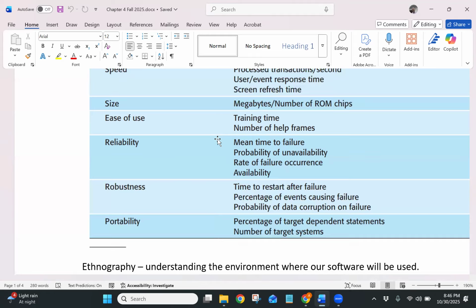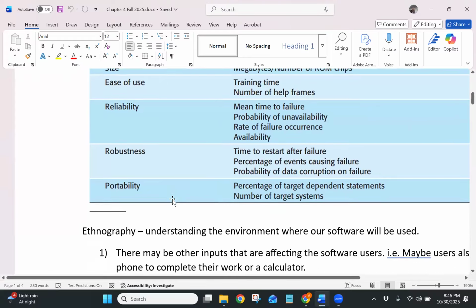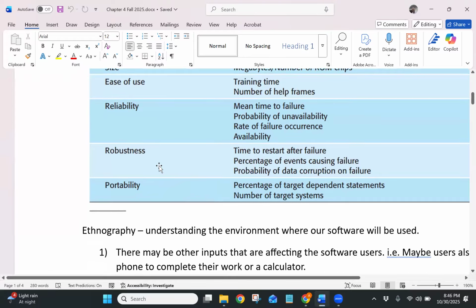Okay, reliability. So how would you measure that? Reliability, for example, is the average time it takes before something fails. Robustness, how would you measure it? Robustness means if it failed, like with SQL Server, if it crashes, how long will it take to bring it back?